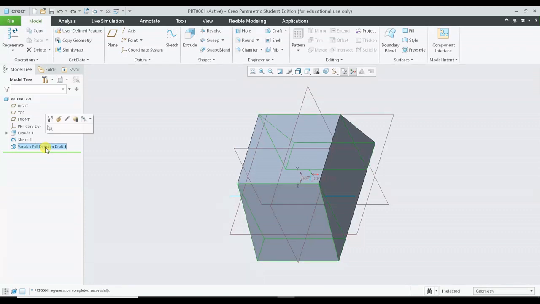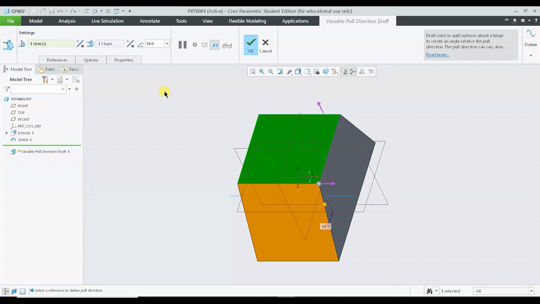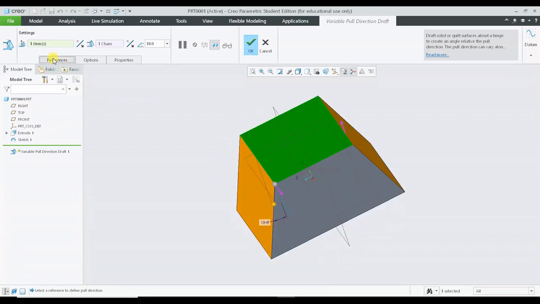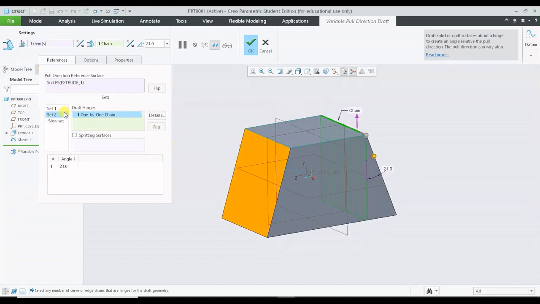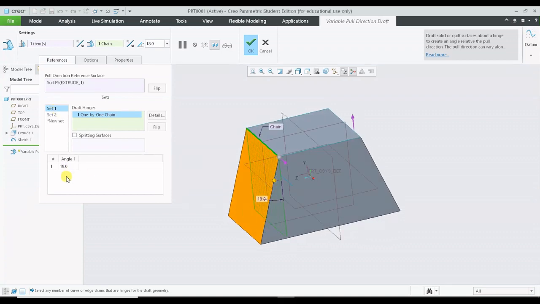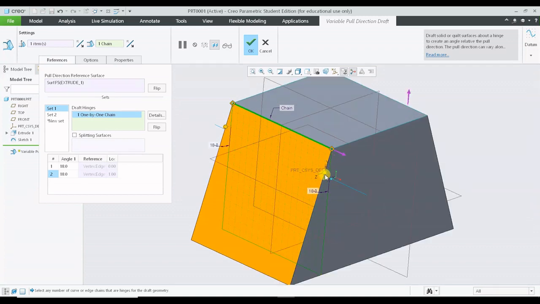Now I can edit the variable pull direction draft by simply clicking on edit definition. Under the reference, I have two sets right now, set 1 and set 2. I can select the set 1 and click under the angles, the right click. After clicking the right click, you can see I have another angle over here which can be altered or varied.